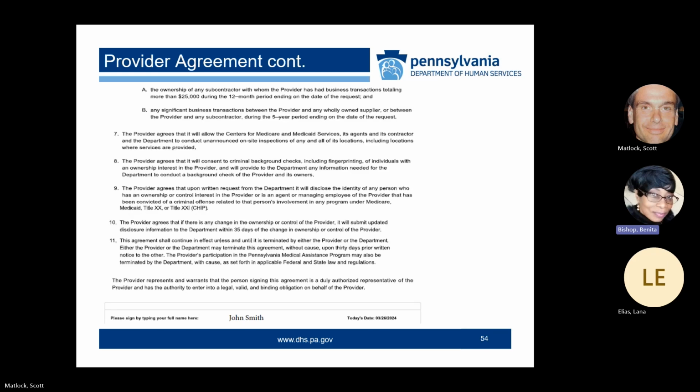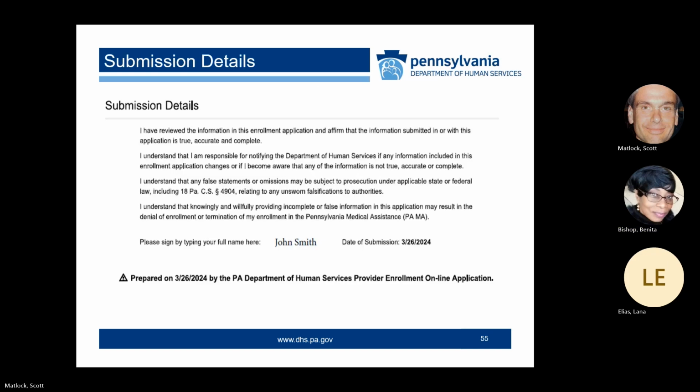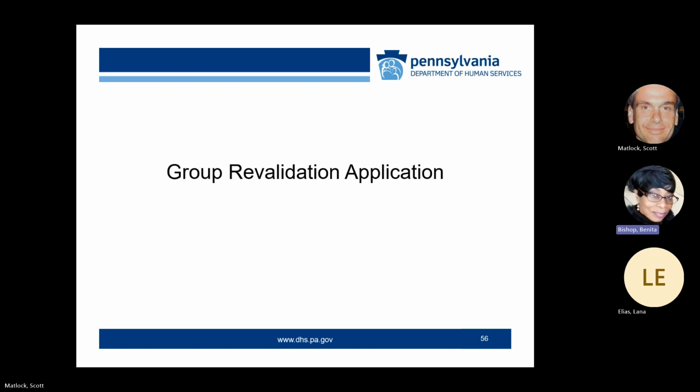Here's the provider agreement continued. And just as I stated before, the agreement is stating that all information submitted is to the best of your ability. And again, it is signed by the provider and dated. And at the bottom, as you will see, that it was prepared on a particular day by the Department of Human Service Provider Enrollment Online application. Now we will discuss a group revalidation application.